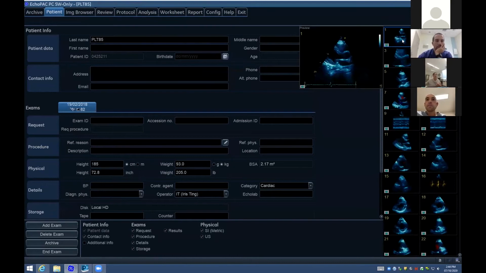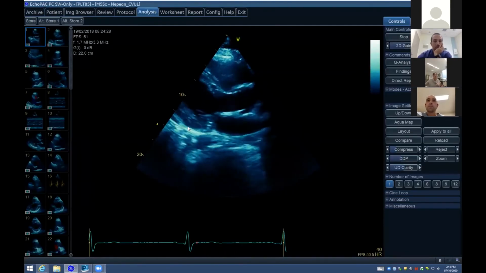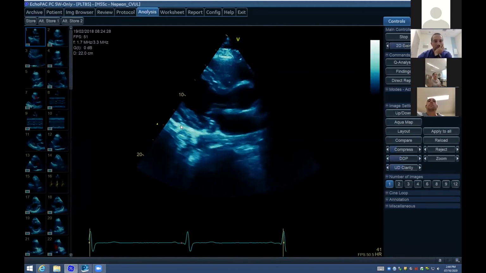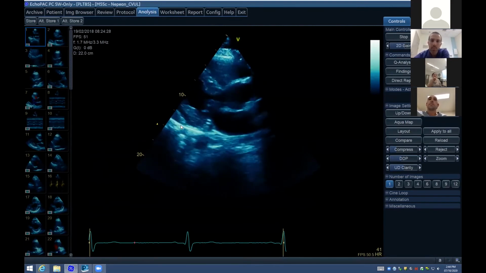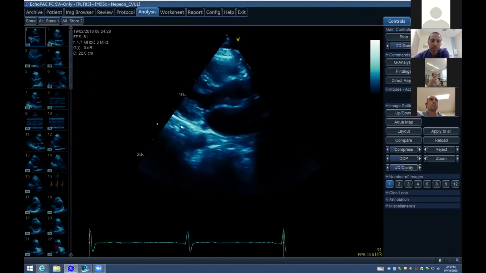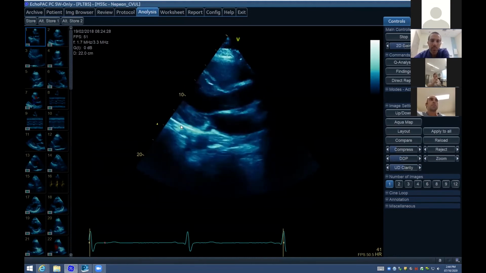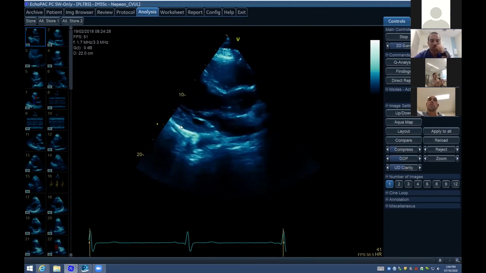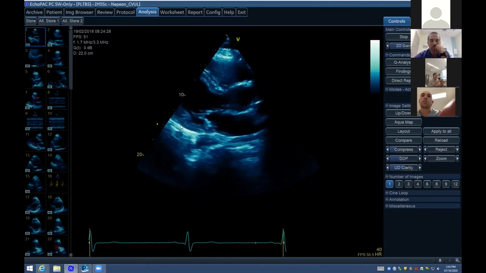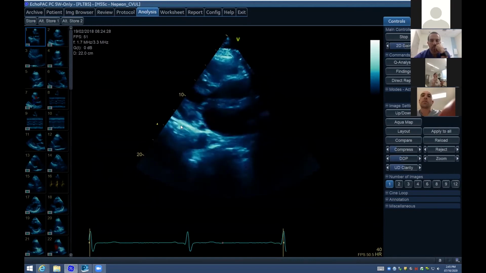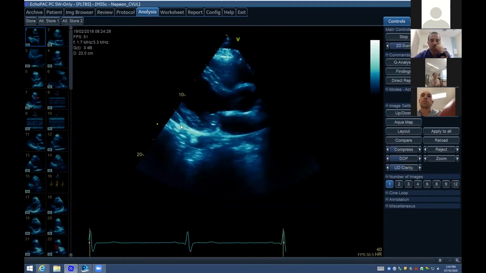So I'll just say up front that this is a case of a bicuspid valve with a coarctation of the aorta, which has been repaired in infancy. He still has a bicuspid valve, but the coarctation's been repaired. It's interesting because about 50% of people with a coarctation have a bicuspid valve, but 10% of people with a bicuspid valve have coarctation.